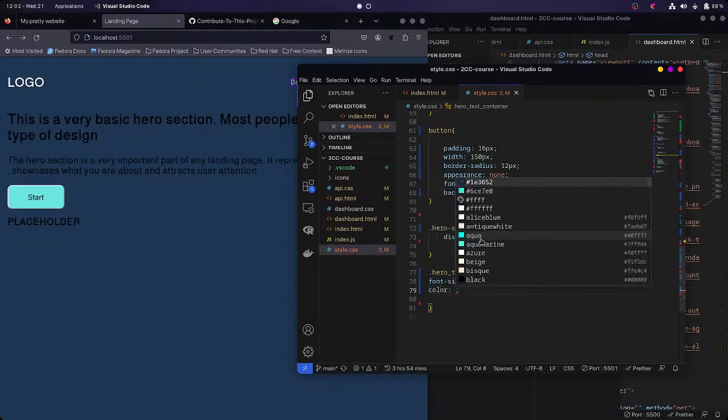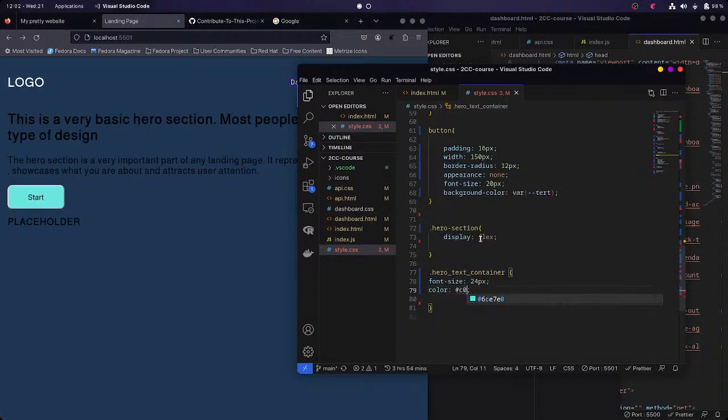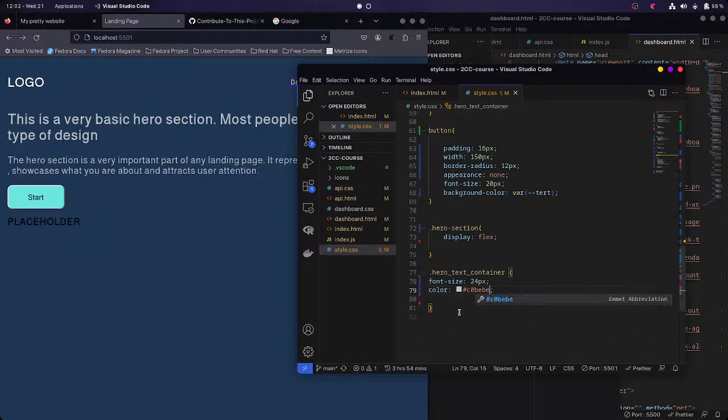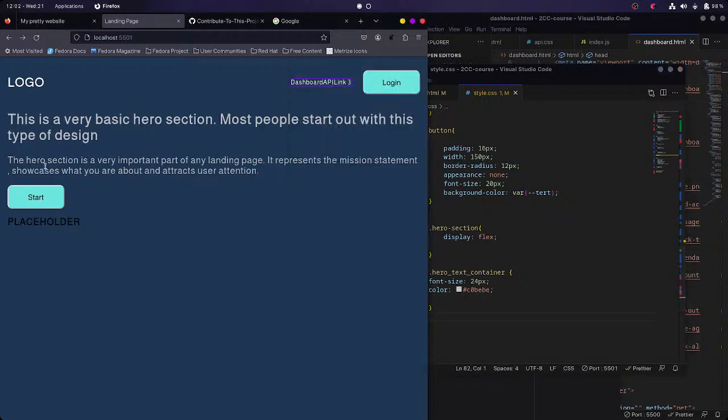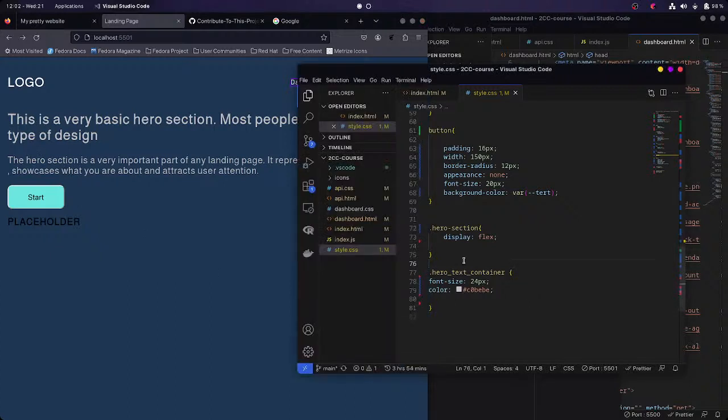Let's say I am taking a random color, let's say it's a bit gray, right? Hash C0DEVE. Then it basically grays out the color, right?